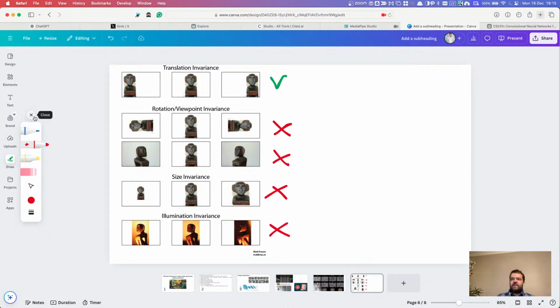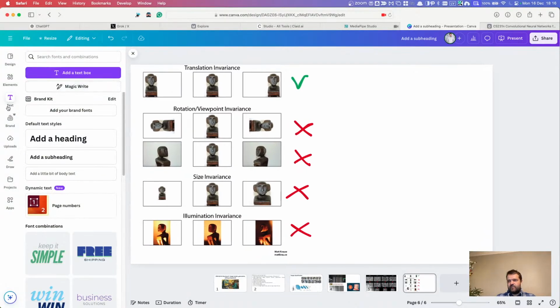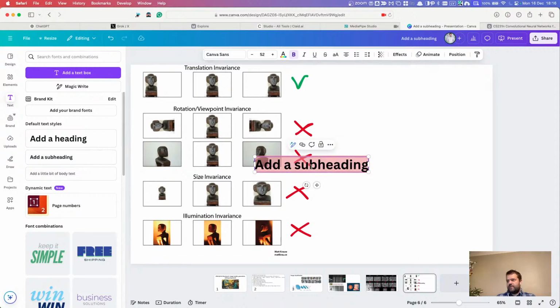So there are ways to make sure the model learns these features, and one of the most common ways to do this is using augmentations. Let me type that term for you.